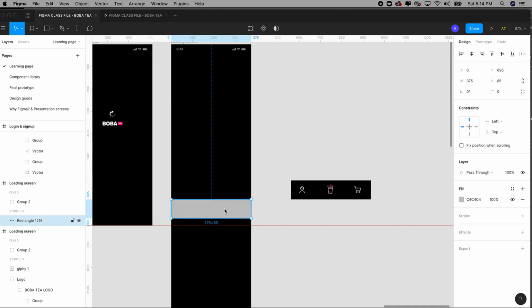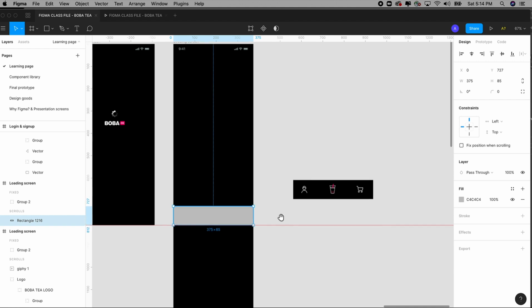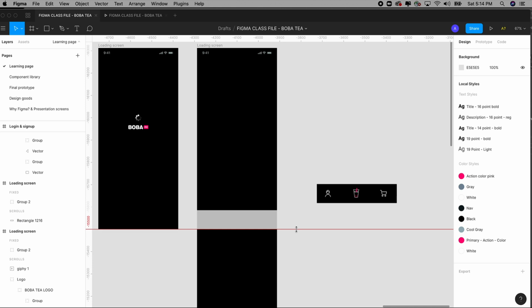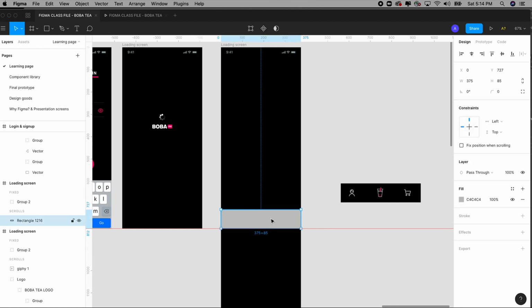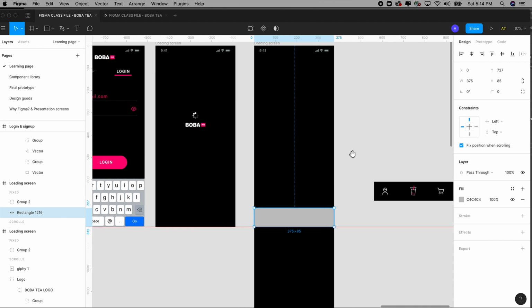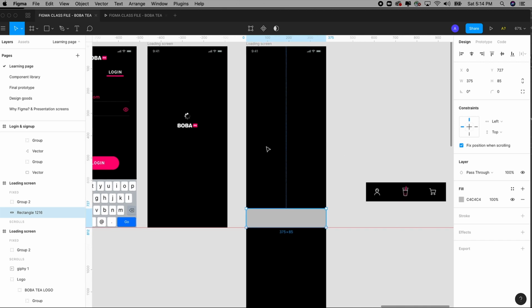Okay, cool. So now you can see it here. Looks pretty good. Let's go ahead and move that down a little bit, so now it's flush to the bottom of this artboard. What we want to do now is, when we click on it, on the design tab, see where it says fixed position when scrolling? Let's go ahead and tap that. I'm going to show you what that looks like once we get some content in, and how this will stay fixed on the bottom as you scroll down.